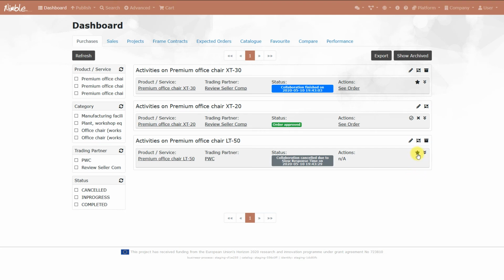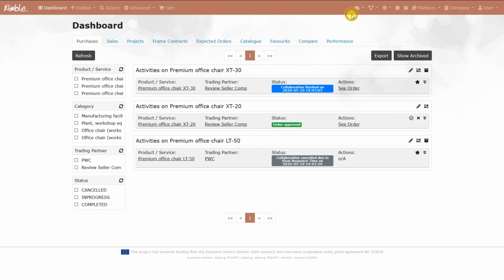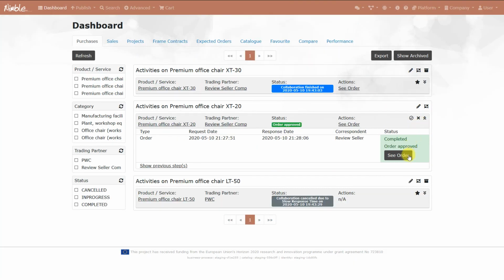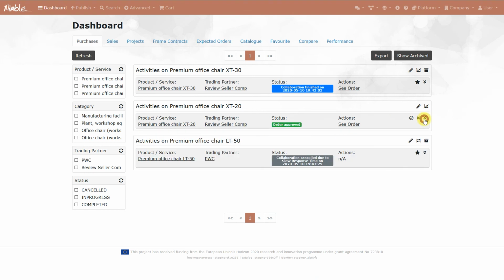Cancelled collaborations can be rated as well. Also, we can expand and collapse the details of each process and see the previously performed steps. Clicking on the pencil icon allows us to rename the process group.